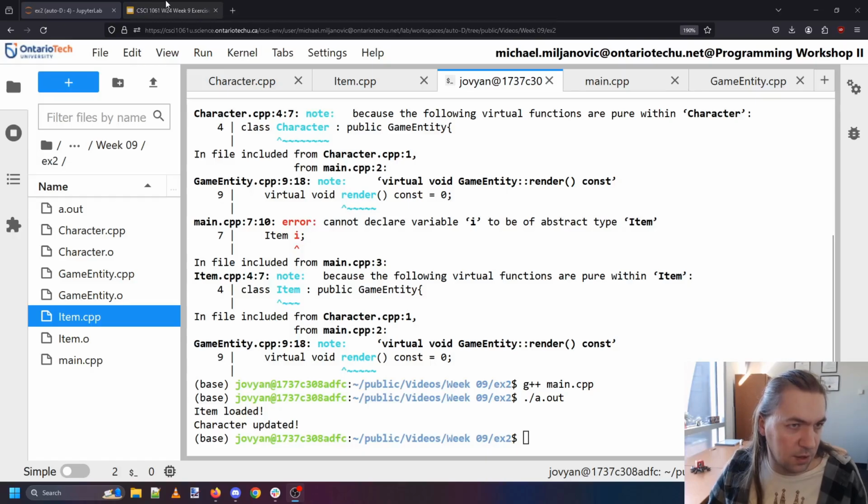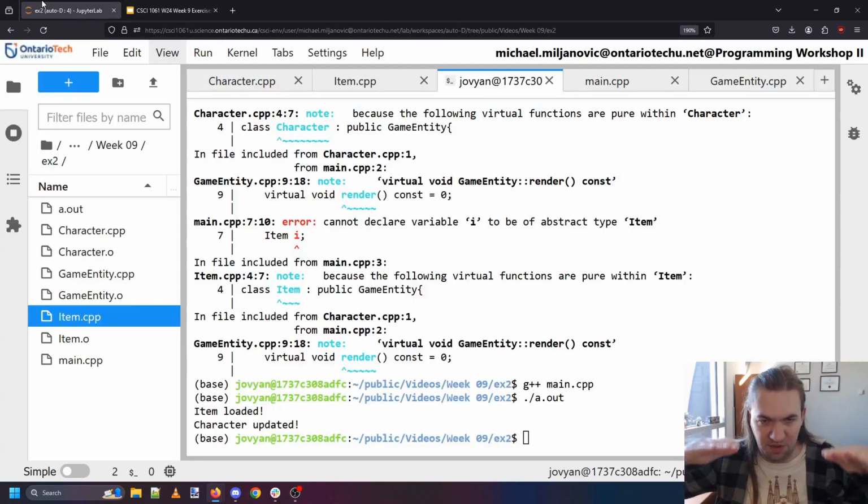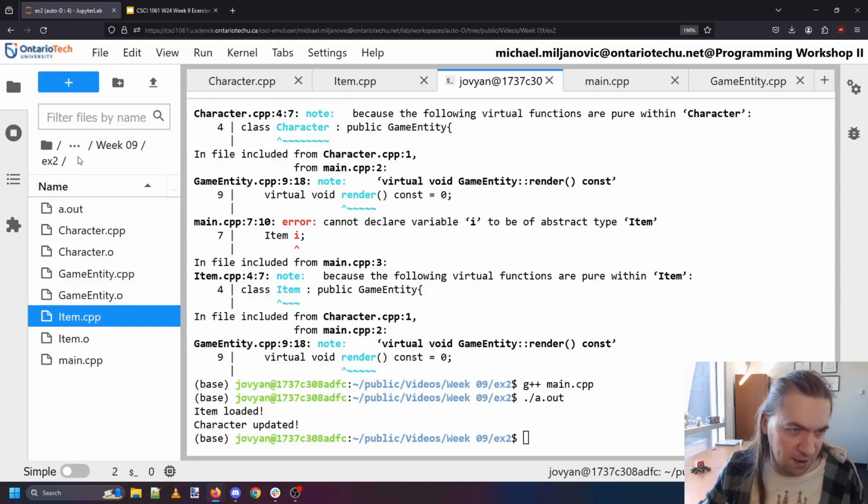Okay, so exercise 3: extend your hierarchy with some more specific derived classes such as player and enemy from character and weapon and potion from item, each with overridden virtual functions with their unique implementations. Okay, so it's kind of more of what we're doing, except that we're just going another tier, another level down.